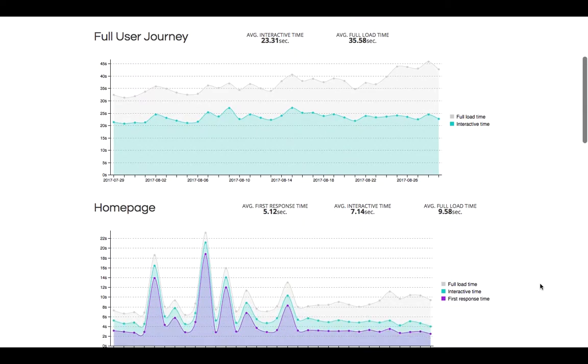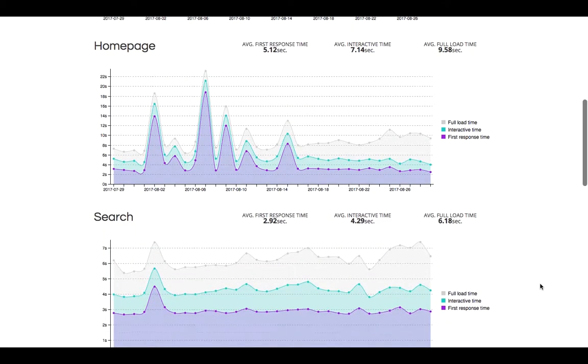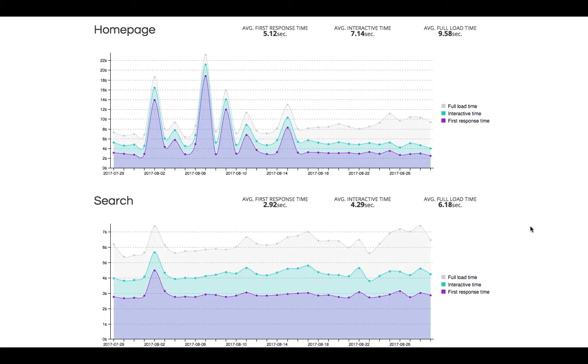After that we have different pages of the store broken down, and then we have additional times, which is the first response time, which is the amount of time it takes to get the initial response from the server.